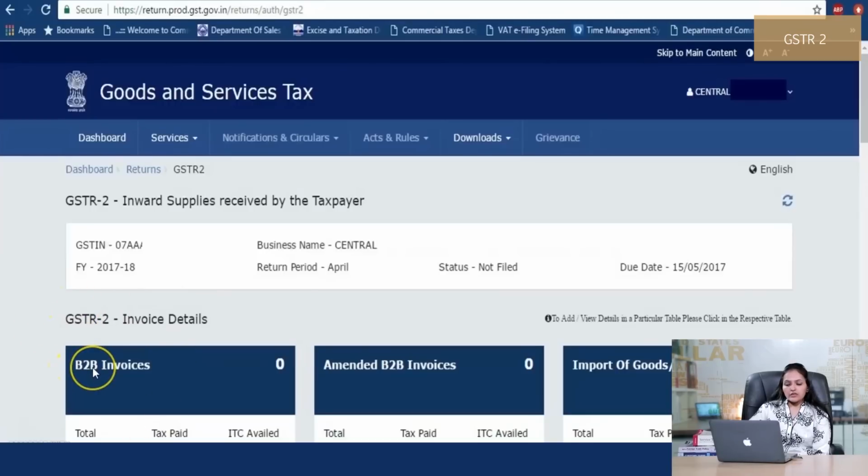First is the B2B invoice. This section shows the registered supplier details. Next, amended B2B invoices. This section shows the amendments to the details of the inward supplies received in earlier tax periods. Import of goods or capital goods. This section helps you to add details of goods or capital goods received from overseas.